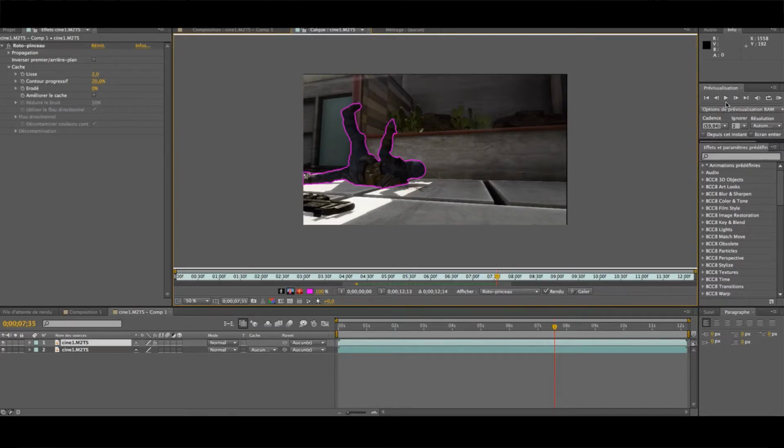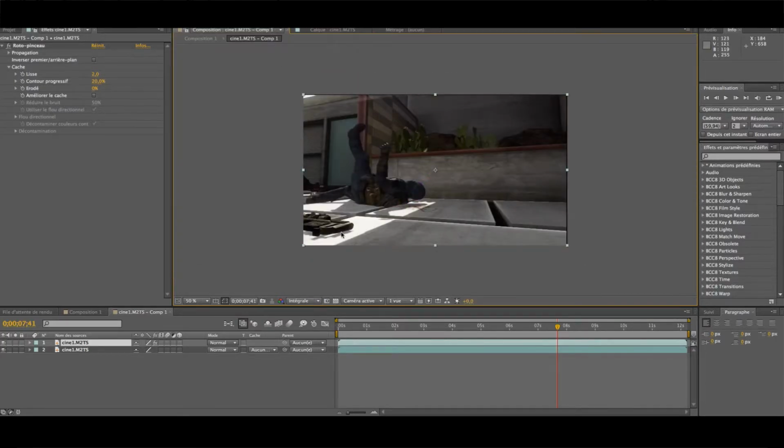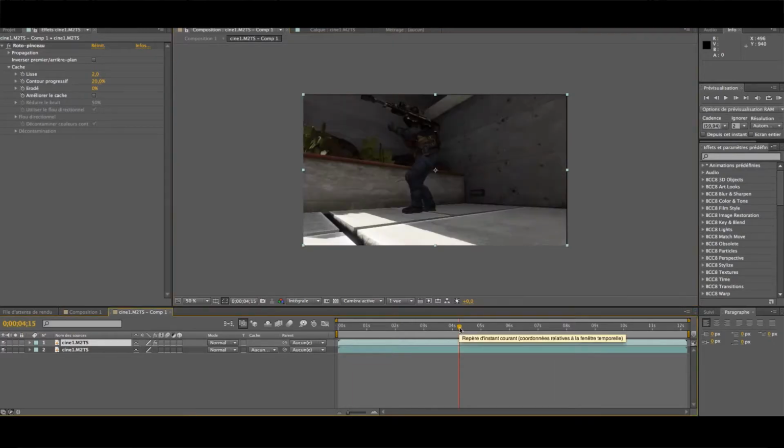His legs do the, that should be quite good enough. Just waiting. So now go back to the main comp. Go to the moment he shot. So that should be the beginning of the mask right here.